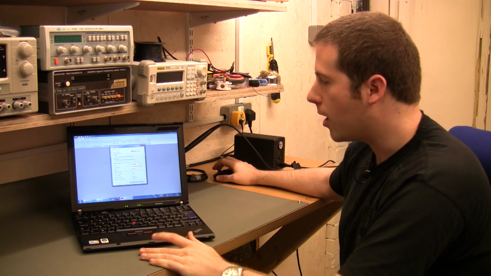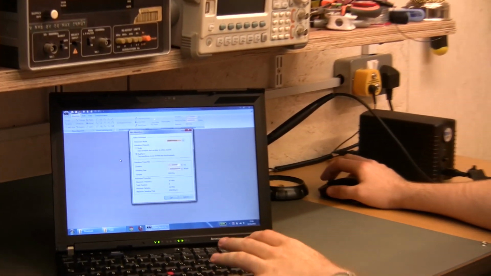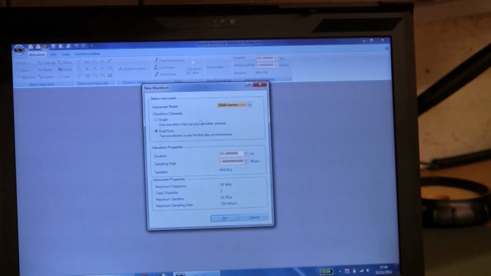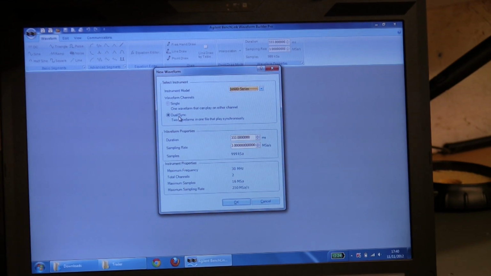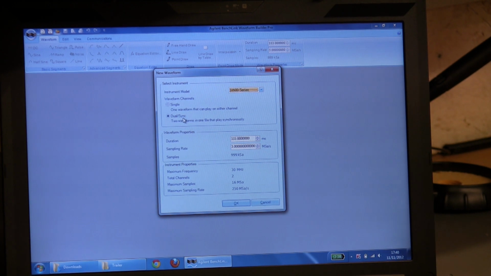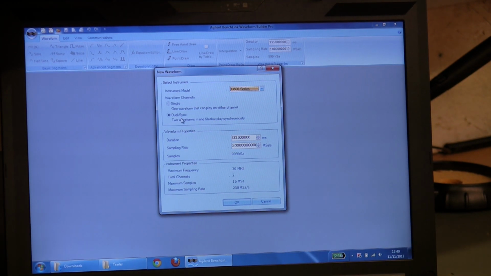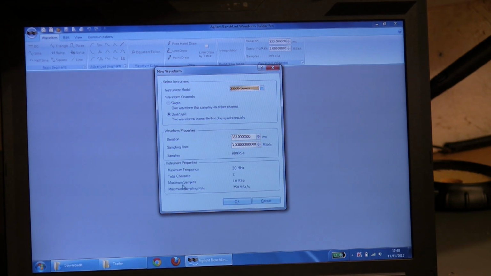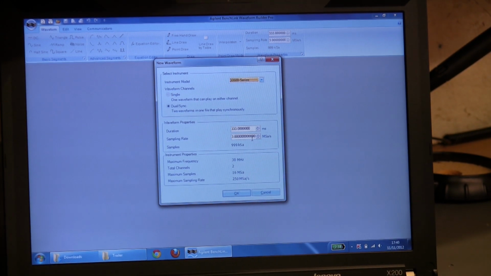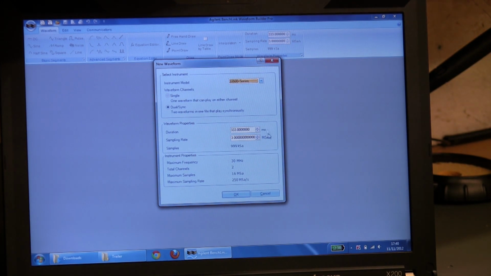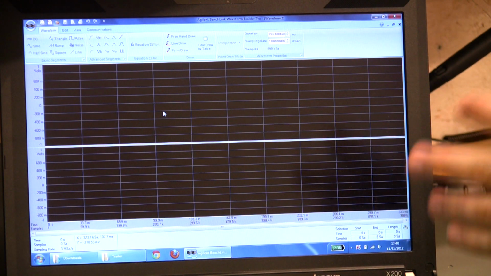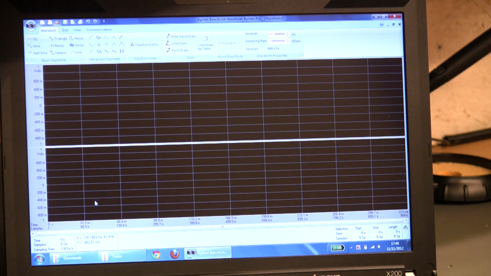So just to give you a very quick overview, this is how you start off with a new waveform here. We've selected the series. We're going to do a dual sync waveform here. So we're going to output 2 different waveforms. So this is channel A and channel B. We've got a couple of different durations and running at 3 megasamples here, which is going to give us an overall number of samples, 999 kilosamples. That's going to fit within the 1 meg sample limit of the instrument that we have. It's got the 2 different samples here.